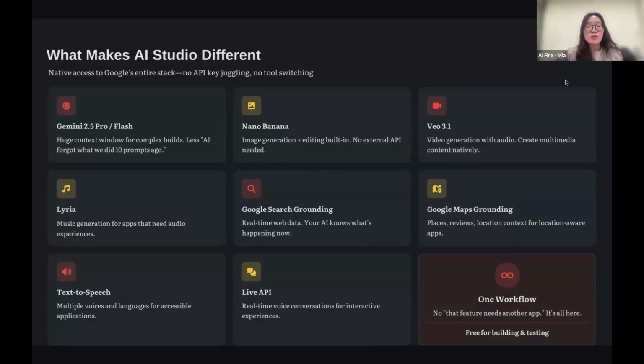But Google AI Studio gives you native access to the Google stack in one place. For example, they have Gemini 3.0 Pro, Nano Banana for image generation, Veo 3.1 for video and audio, and so on. So everything is inside one workflow, and it's actually free for building and testing. You usually pay only when you deploy to Cloud Run or use premium features like Veo 3.